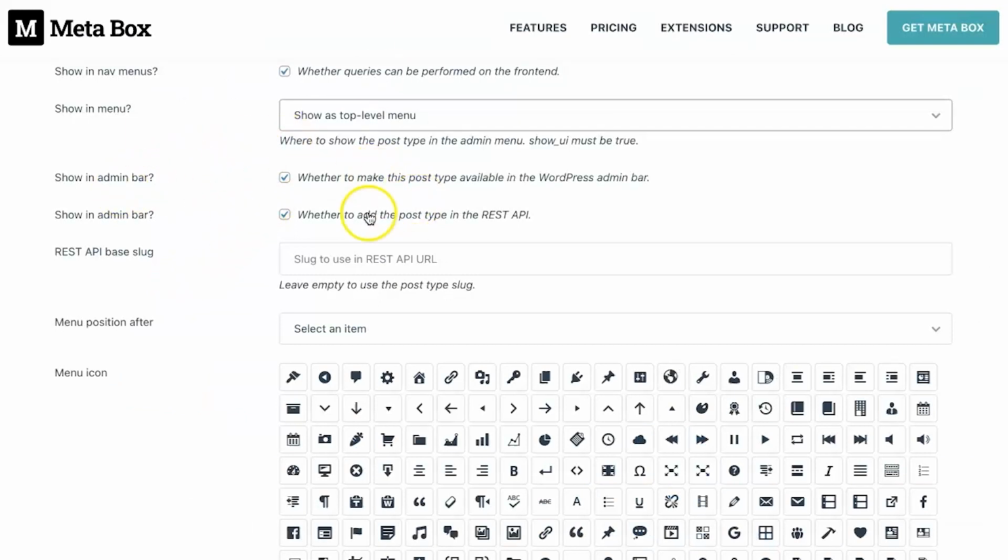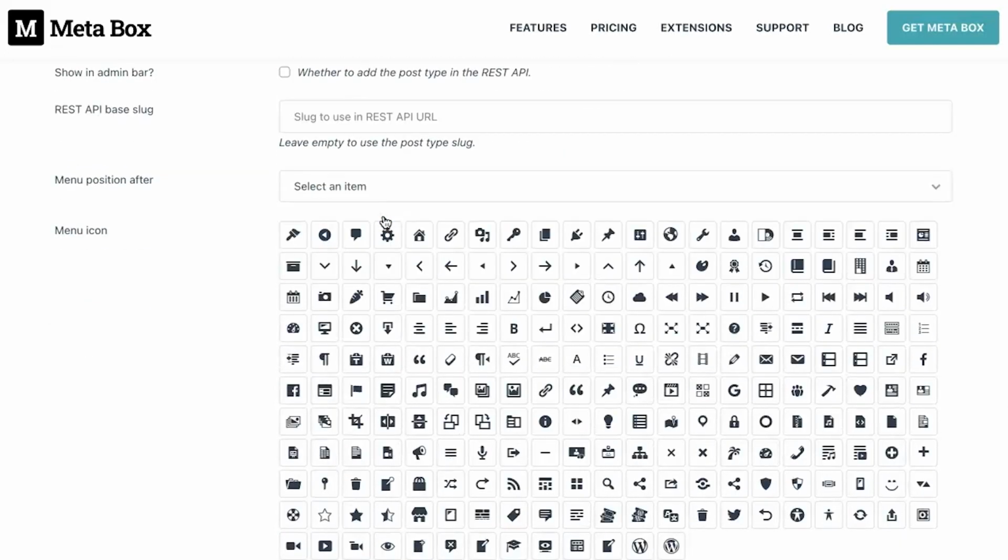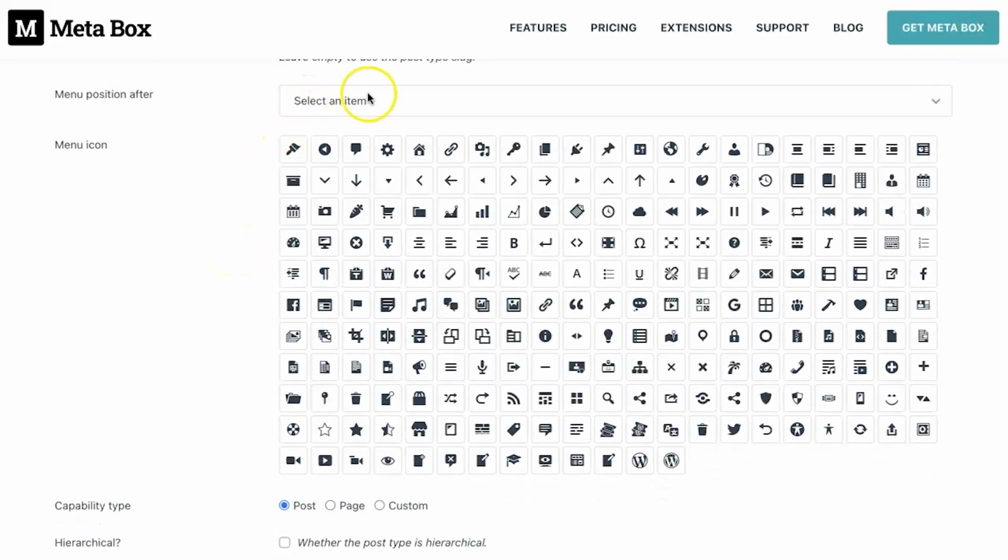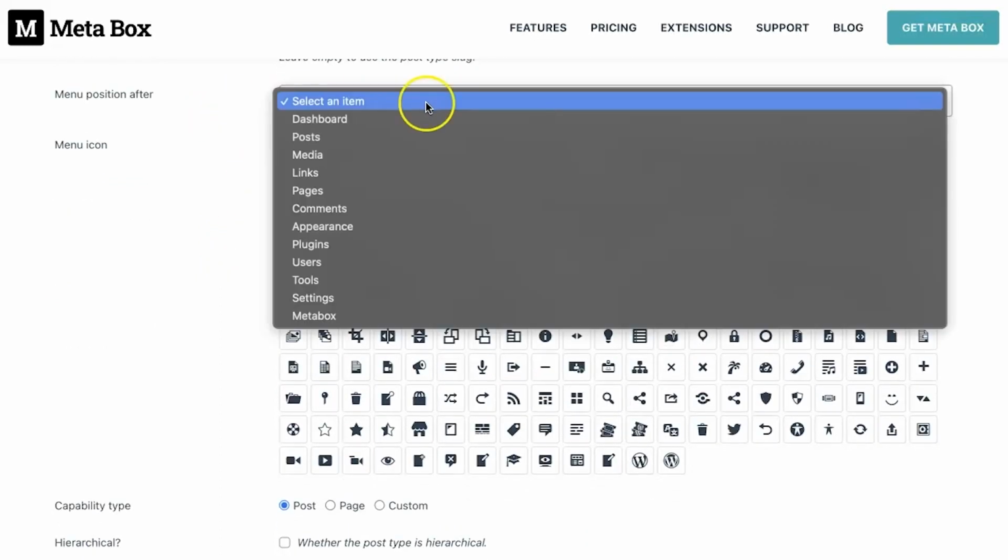And show an admin bar. Do we want to enable the REST API? We're going to say no to that one. And then we're going to go down a bit here. And now we decide what menu position do we want this in.